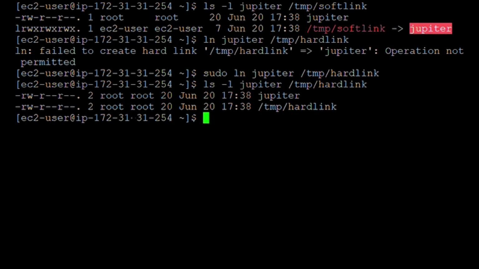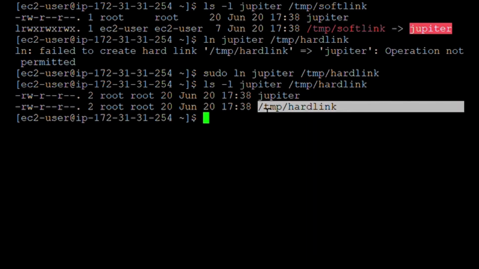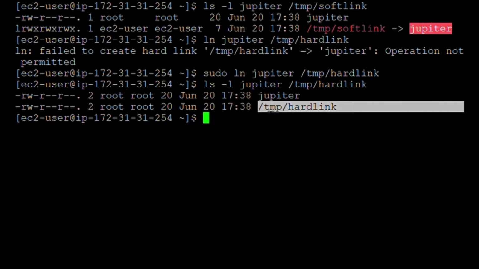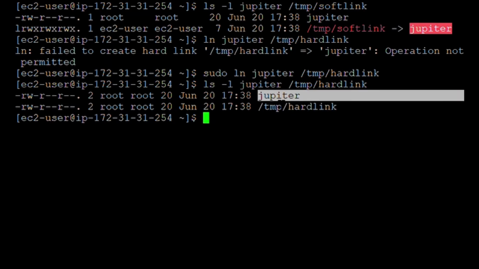Why? Because the data that the temp hard link contains has the absolute path of the file itself, and Jupyter, and so is Jupyter.